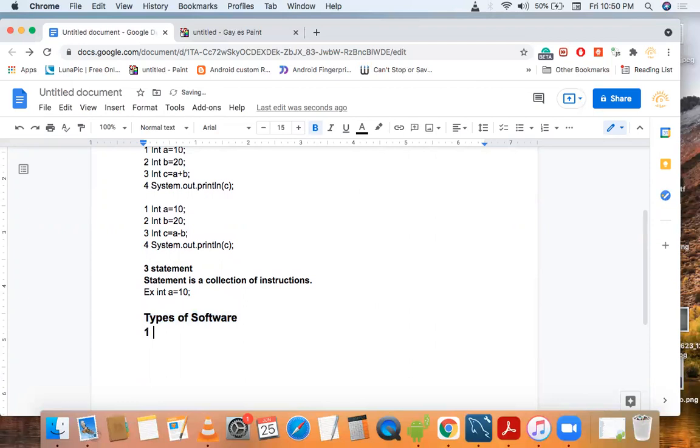So there are 5 types of software. First one is web development. Second one is native development. Third one is mobile application development. Fourth one is desktop application. Fifth one is game development.